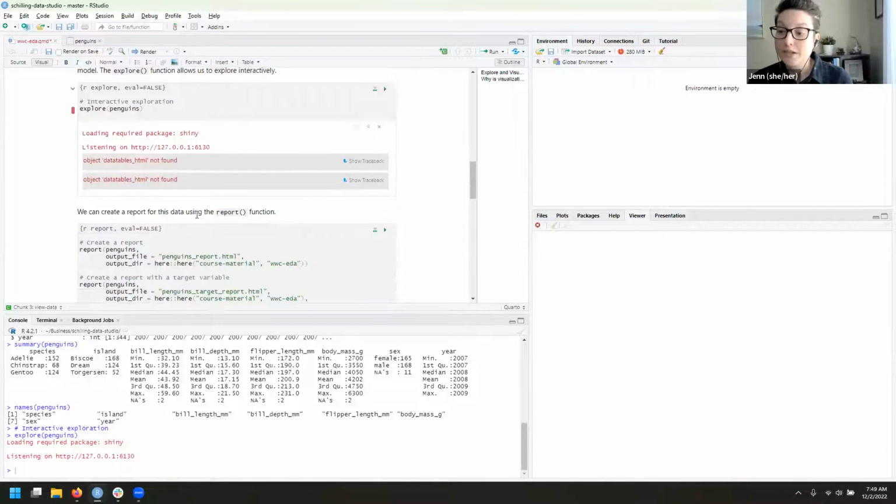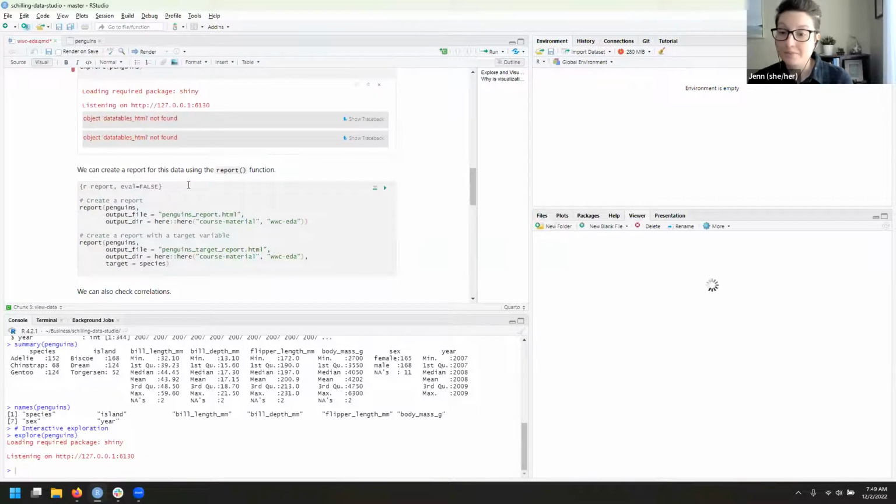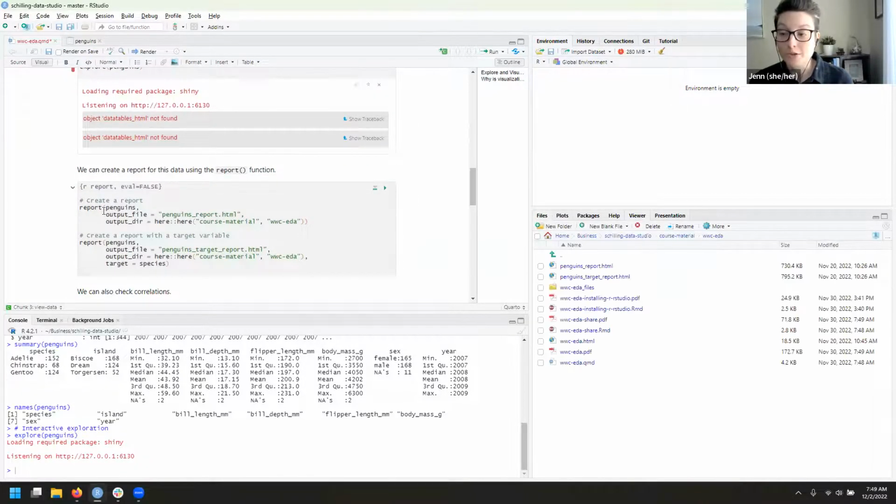Okay, so we can also use this explore package to create a report of that information. So we use the report function. We have to give it a data file, or our data table rather, which is called penguins. And then we specify the file name and then the file directory or location. Running this runs pretty quickly, but since I already have it run, I'm just going to open it up from my file viewer here.